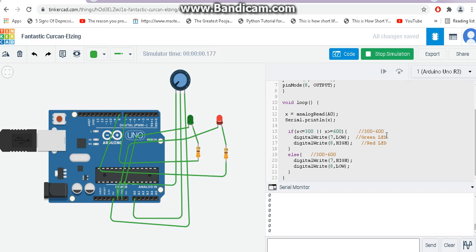Okay, simulation has started. So now what is the value? 0, right? So for 0, we have red LED on, green off. Why? 0 is an abnormal value. It is less than 300, right? You get it, right? Only for 300 to 600 we have the green LED on. So red on, green off.